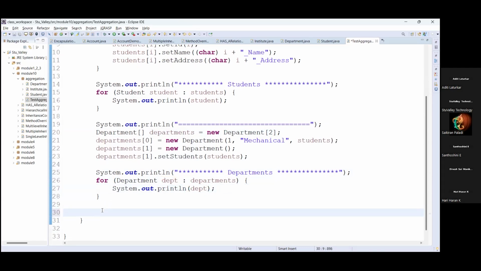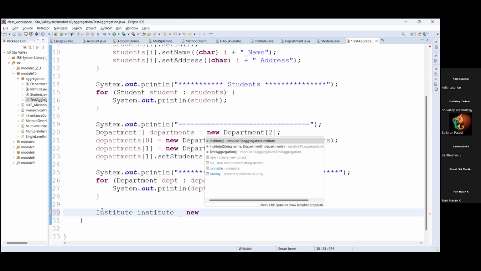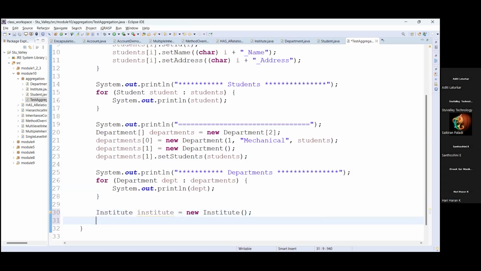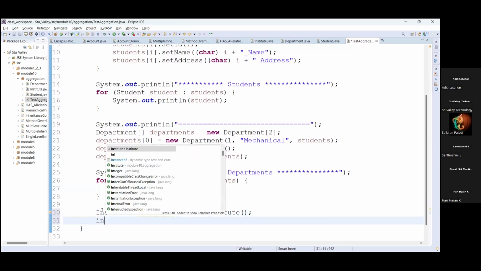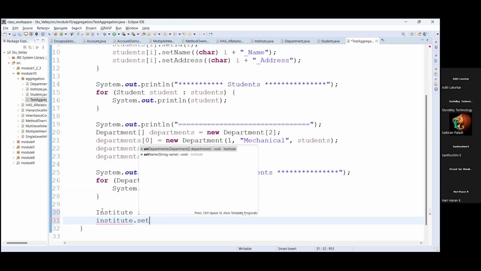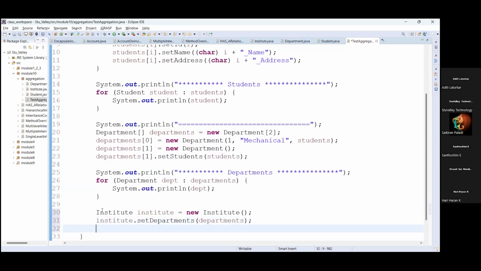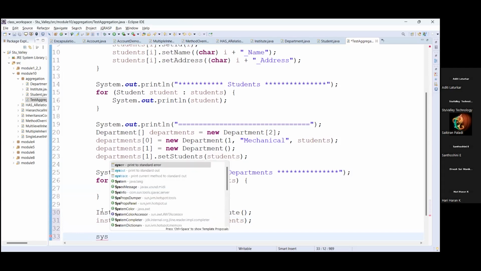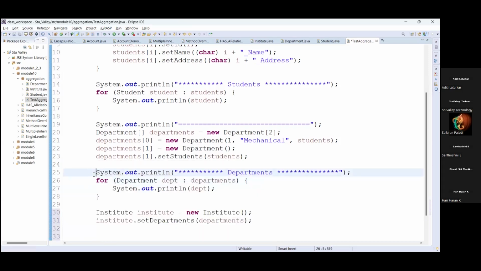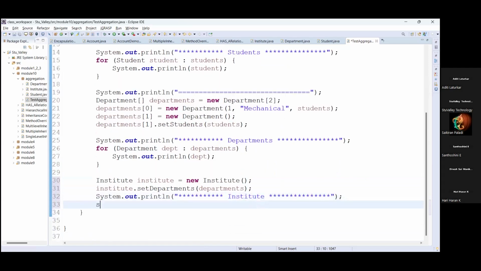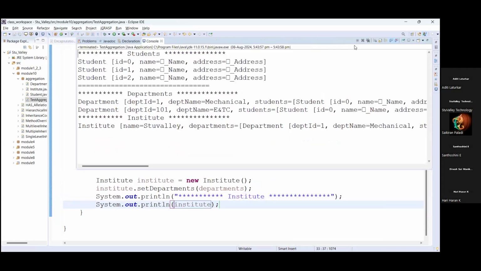Last one is institute. So we will create one institute object is equal to new Institute. I have already set the name and data here. So we are using the default constructor, and we will set institute dot setDepartments, and we will set these departments. System.out.println. Now we will display institute information. We have created a single object. We will display that. Now I'll execute so that you will understand.